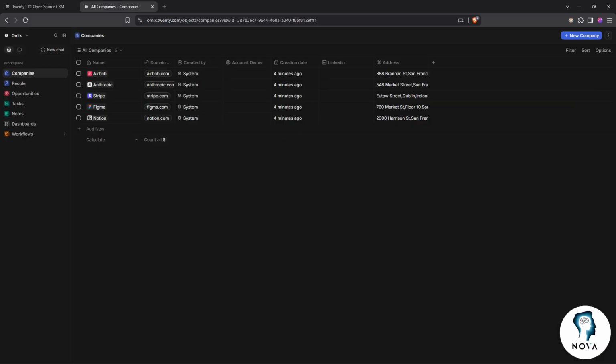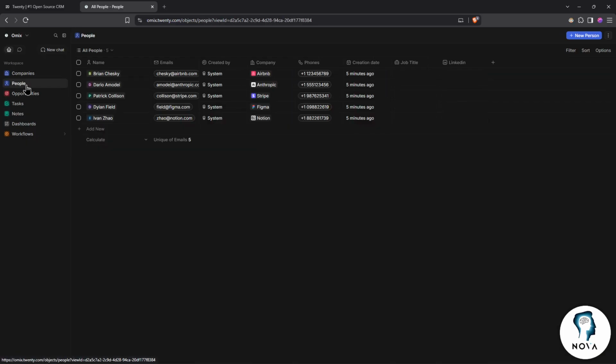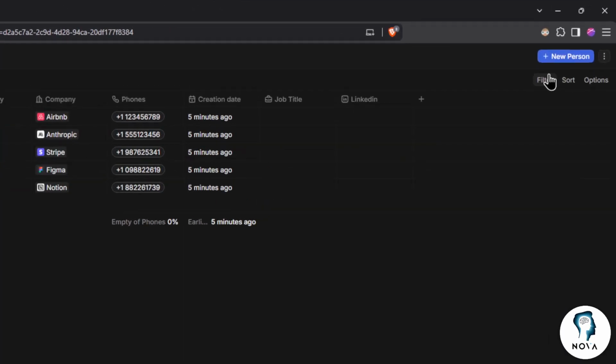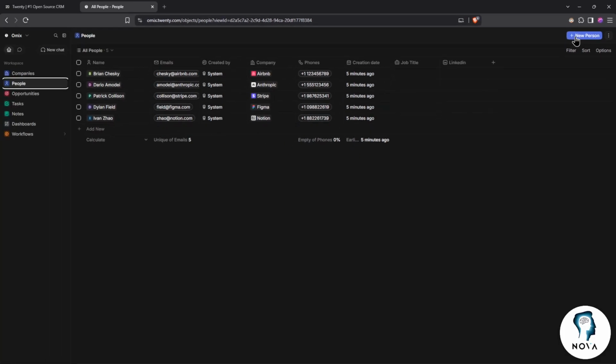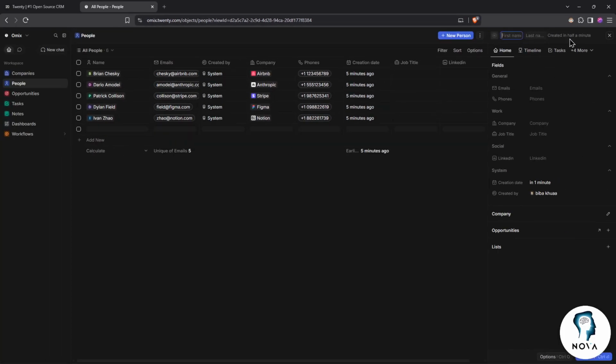So you can import your existing data. Twenty will let you import people, companies, opportunities, and custom objects using CSV files. During the import process, you will map your spreadsheet columns to the correct CRM fields before completing the import. Let's say, as an example, I want to import some of my contacts, some people. So on this list panel, we'll go to people, and right here, we'll find this option to create a new person. If you click on it normally, you'll be able to add the person manually.